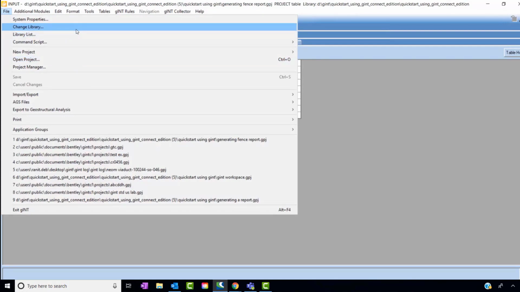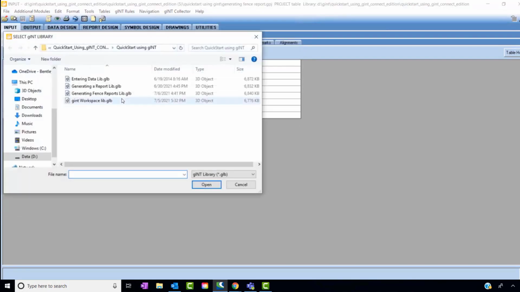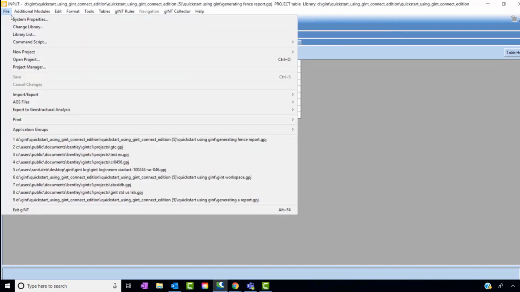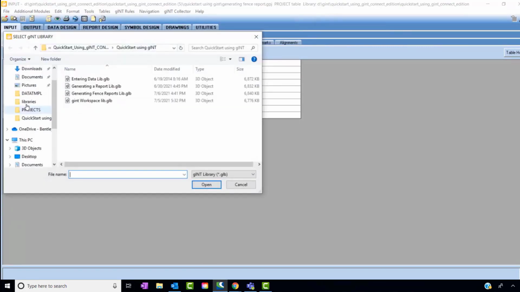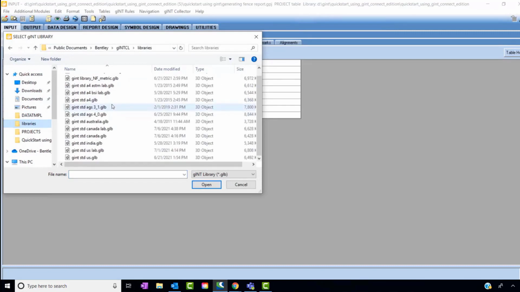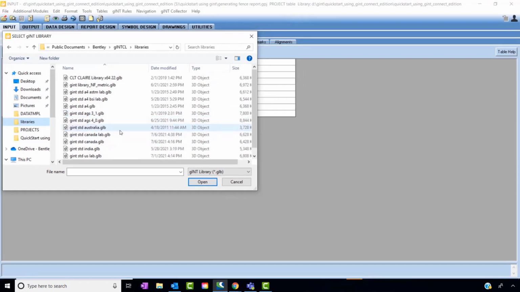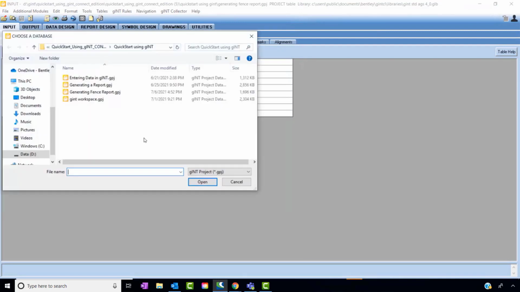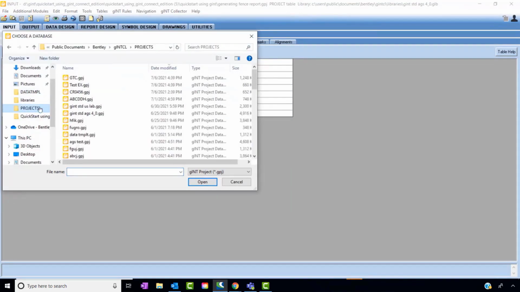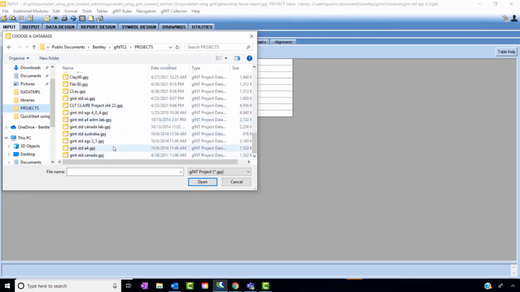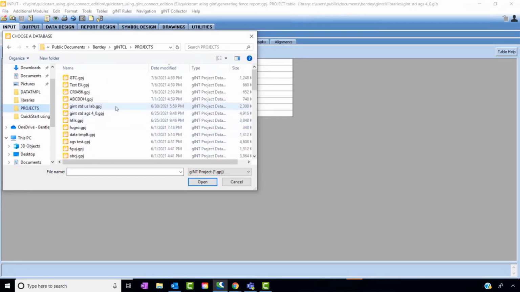Now I am going to open a project in AGS. For that, I have to go to File and change library. I will open a supplied library. AGS, first of all, has three templates released up to now: 3.1, 4.0, and 4.04. I will go with AGS 4.0. So I'm taking this library and I'm going to open a project that has been created using AGS 4.0.